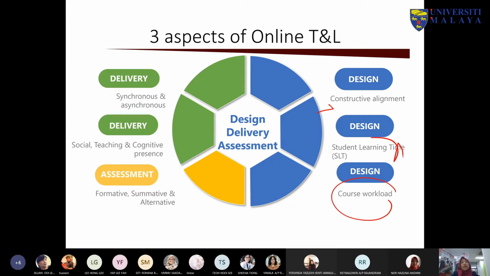Next, we're going to cover and discuss the delivery of your teaching and learning, which is whether you're going to do synchronous or asynchronous. We're also going to look at interaction or presence in terms of social, teaching, and cognitive presence. And the most important thing we're going to discuss is assessment, because we have to talk about what formative means, what summative means, and why we are using alternative assessments.